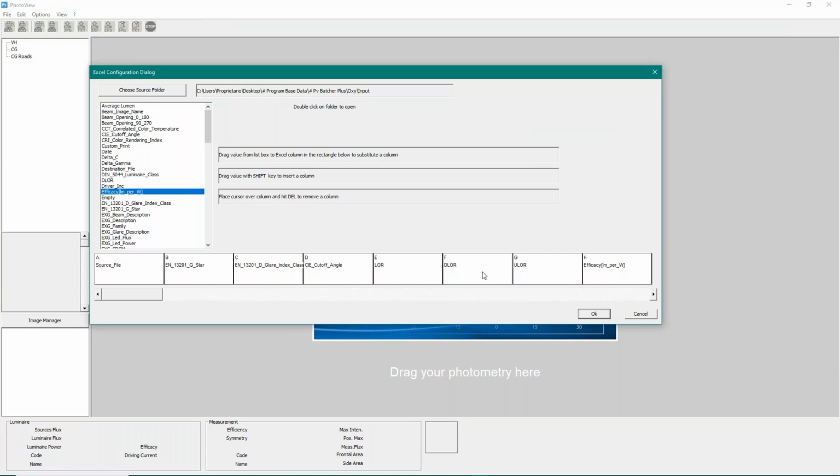At this stage, for example, if you don't want to have the LOR, the light output ratio, we simply put the arrow of the mouse here and press delete. Again, if we want to remove all these parameters, let's say that we want to analyze the luminaire, and already here we have the proper parameters.